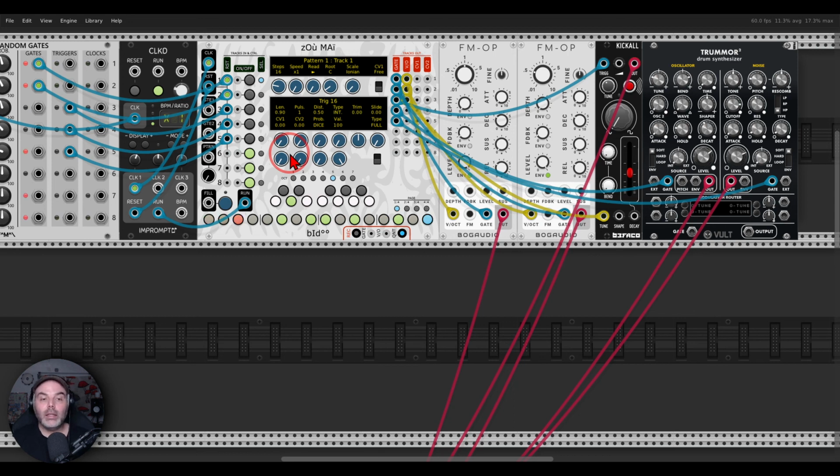And that was it. Again, a really interesting sequencer, very much Elektron-like mindset with all of the different features and trigs and stuff like this.